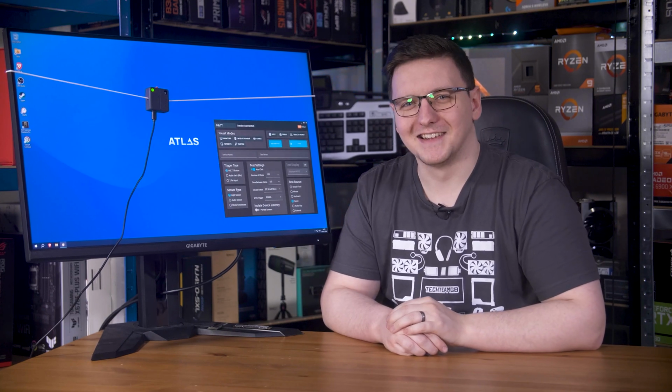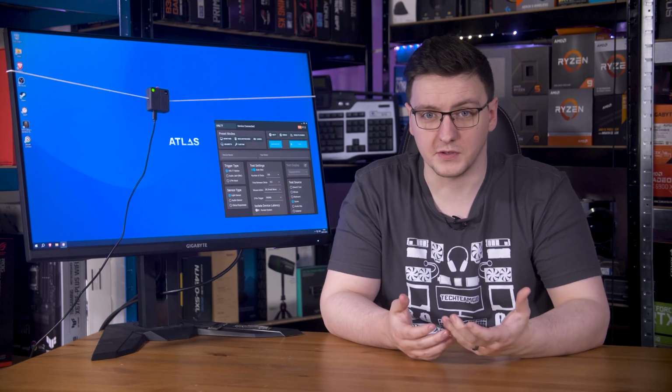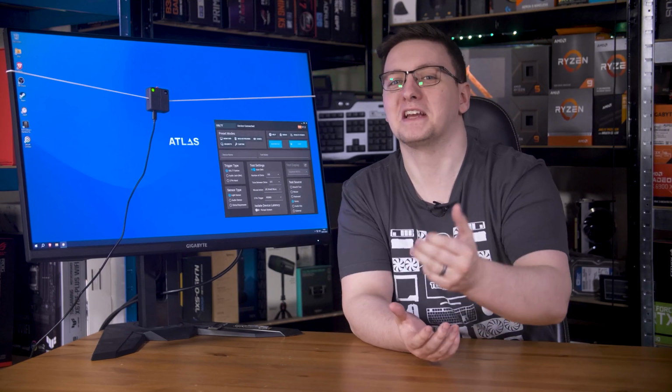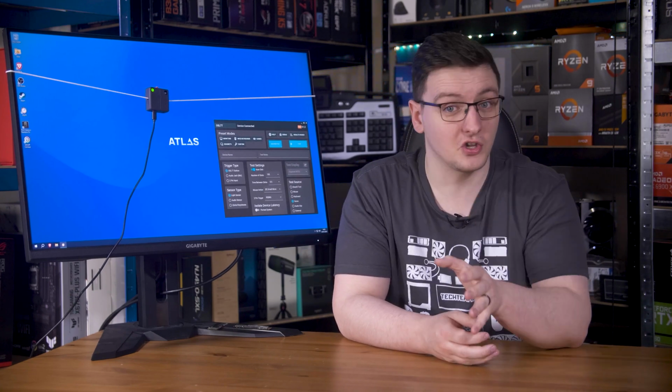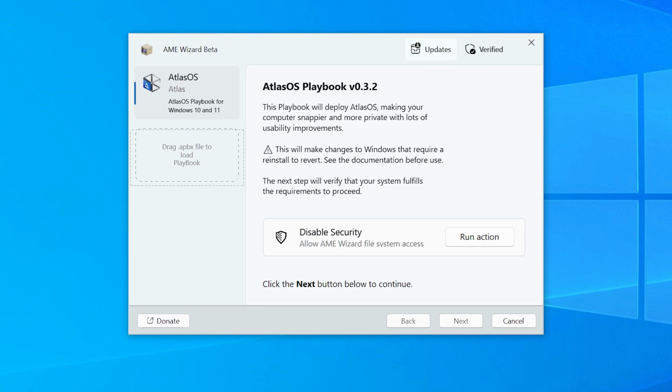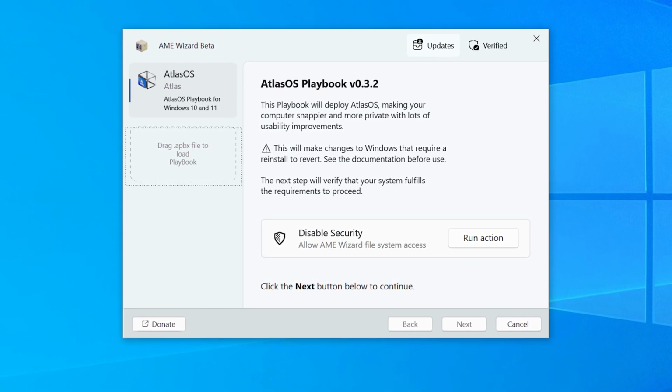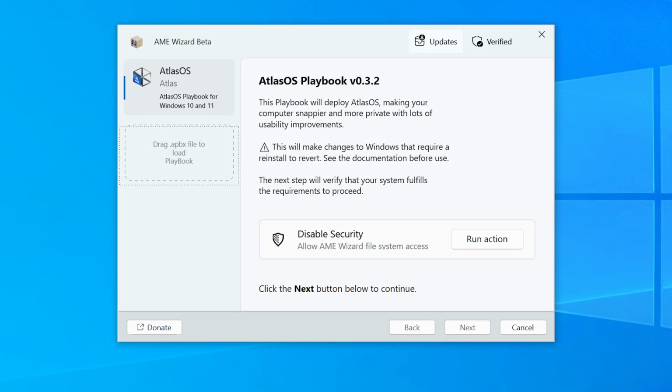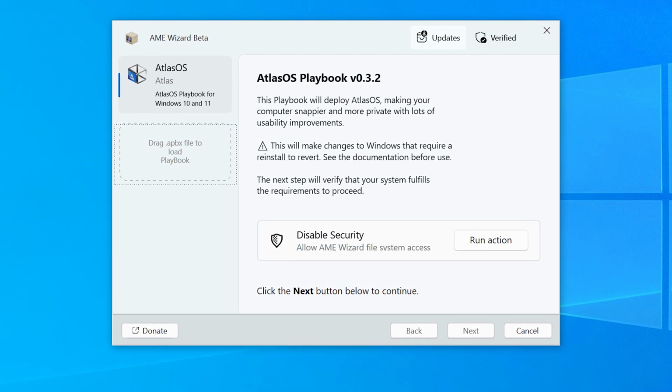claims to the test. Installing AtlasOS involves you fresh installing Windows. Yeah, it isn't a custom Linux-based OS or even a custom Windows image. This is stock Windows with some packages removed. Once Windows is installed, you'll need to download both the playbook and the AME wizard. Run the wizard and import the AtlasOS playbook.